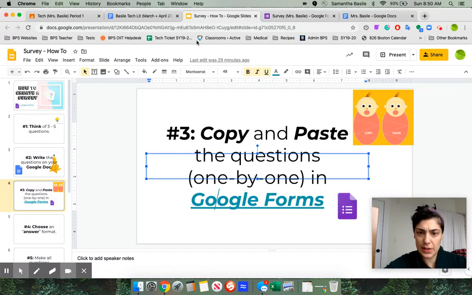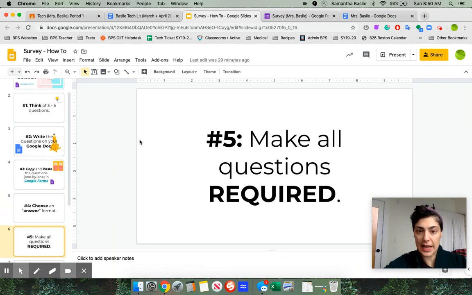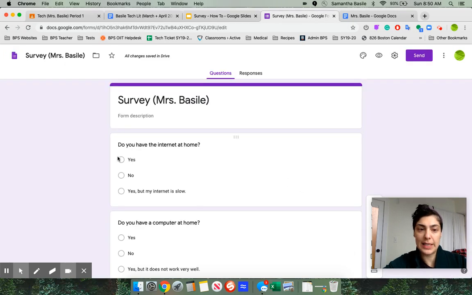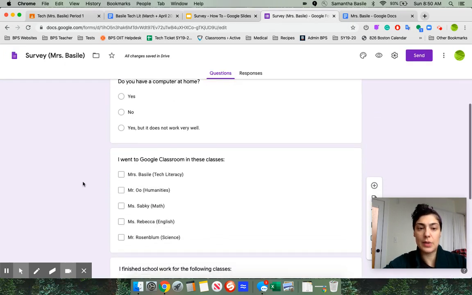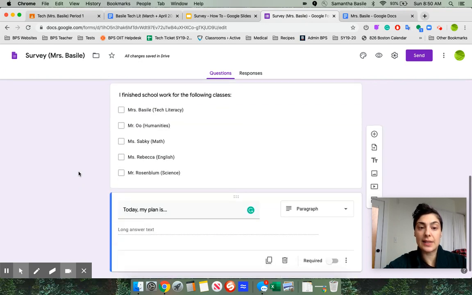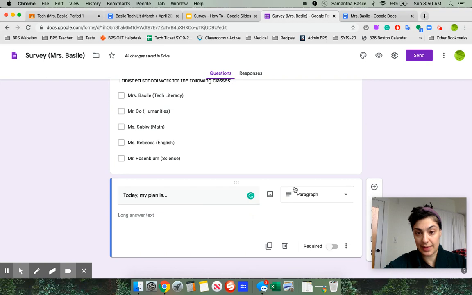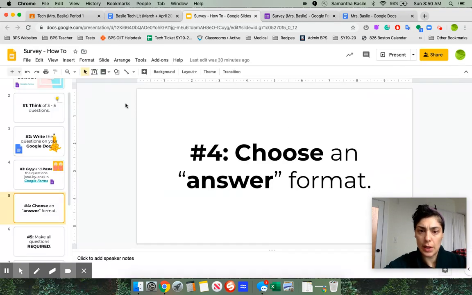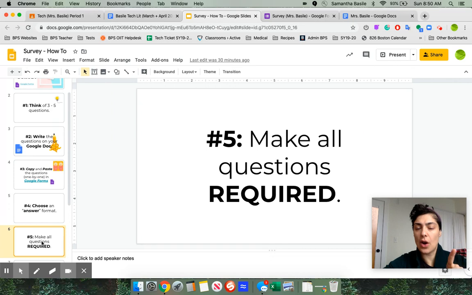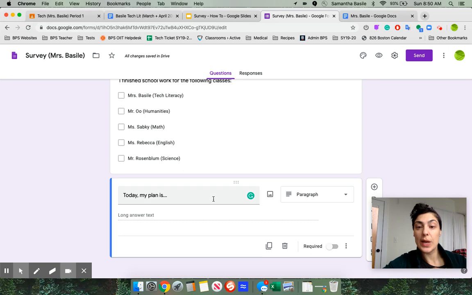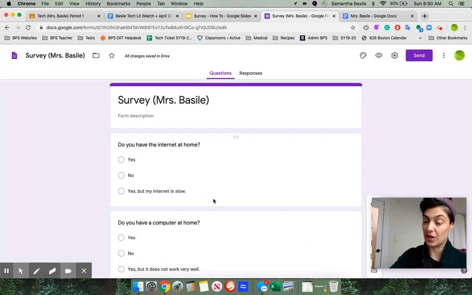Now, what does it say to do next? Copy and paste, check. Number 4, choose an answer format. Yes, I chose an answer format. Sometimes we did multiple choice, sometimes we did checkboxes, and sometimes we did a long answer text with a paragraph. Check. Number 5, make all questions required. Okay, this is really important because we want answers to every single question. If they are not required, then sometimes the people will not respond. And it's really important that I receive my responses.